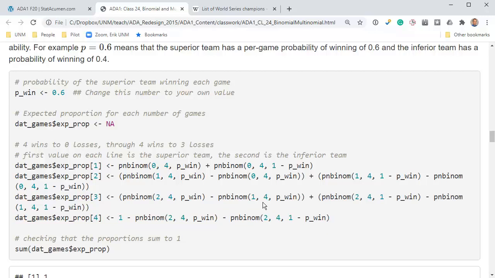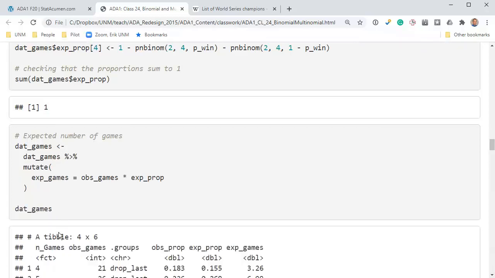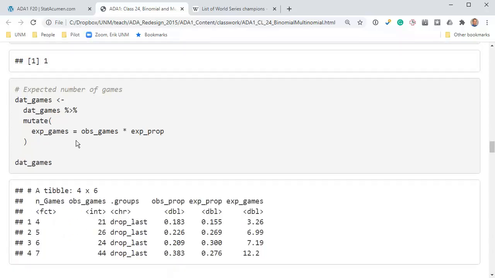Okay, so anyway, we perform all those calculations. We find that the sum of the expected proportions equals 1, which is good. We've accounted for basically the entire sample space. And we can also from there calculate the expected number of games. Observed games times, I think this should be the sum of the observed games. There's something that's not quite right here.